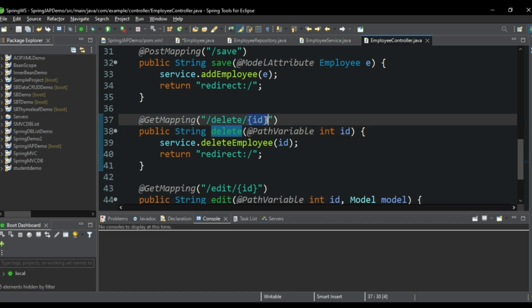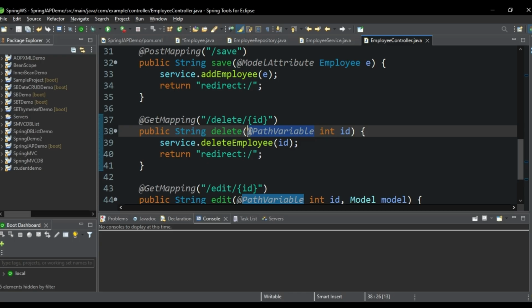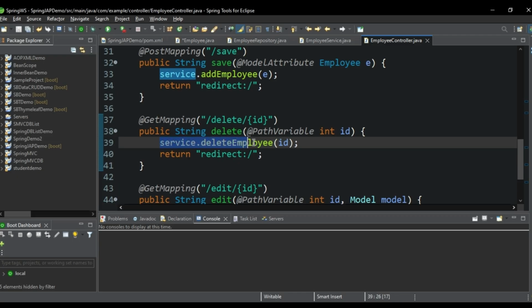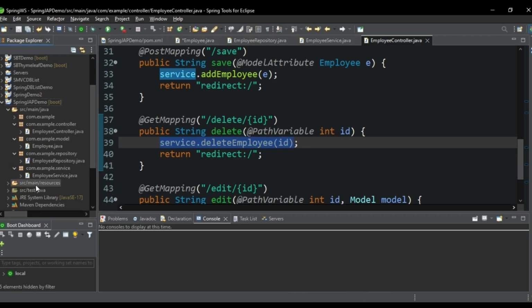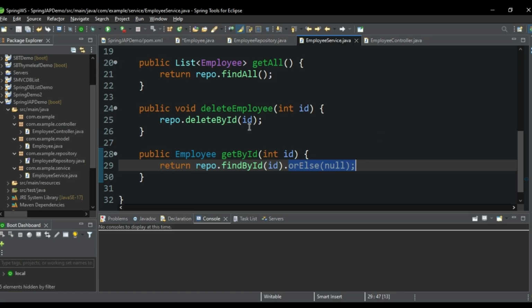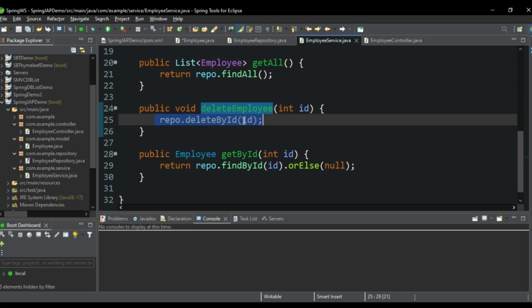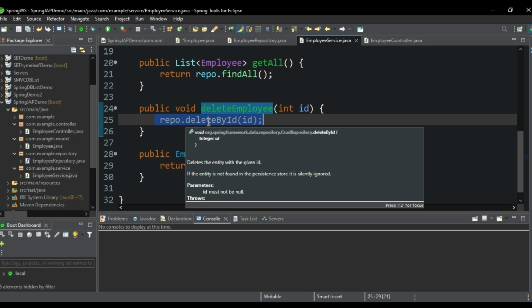That id will be retrieved by using the path variable annotation, so that this id will refer to which id the user is requesting to delete. By using that id, we are calling the service.deleteEmployee, so in the service class we have defined the delete employee. By using that id, we are calling the repository.deleteById. Automatically, the JPA repository is responsible for deleting that particular employee.